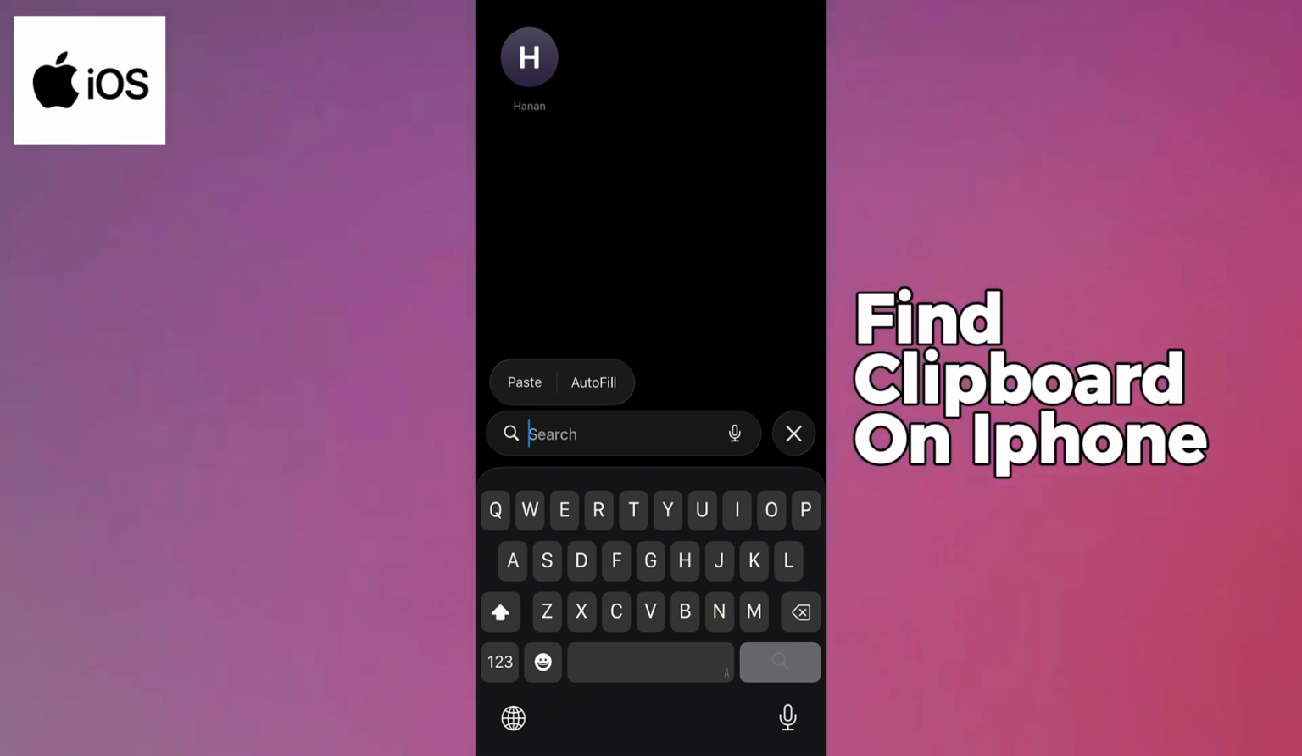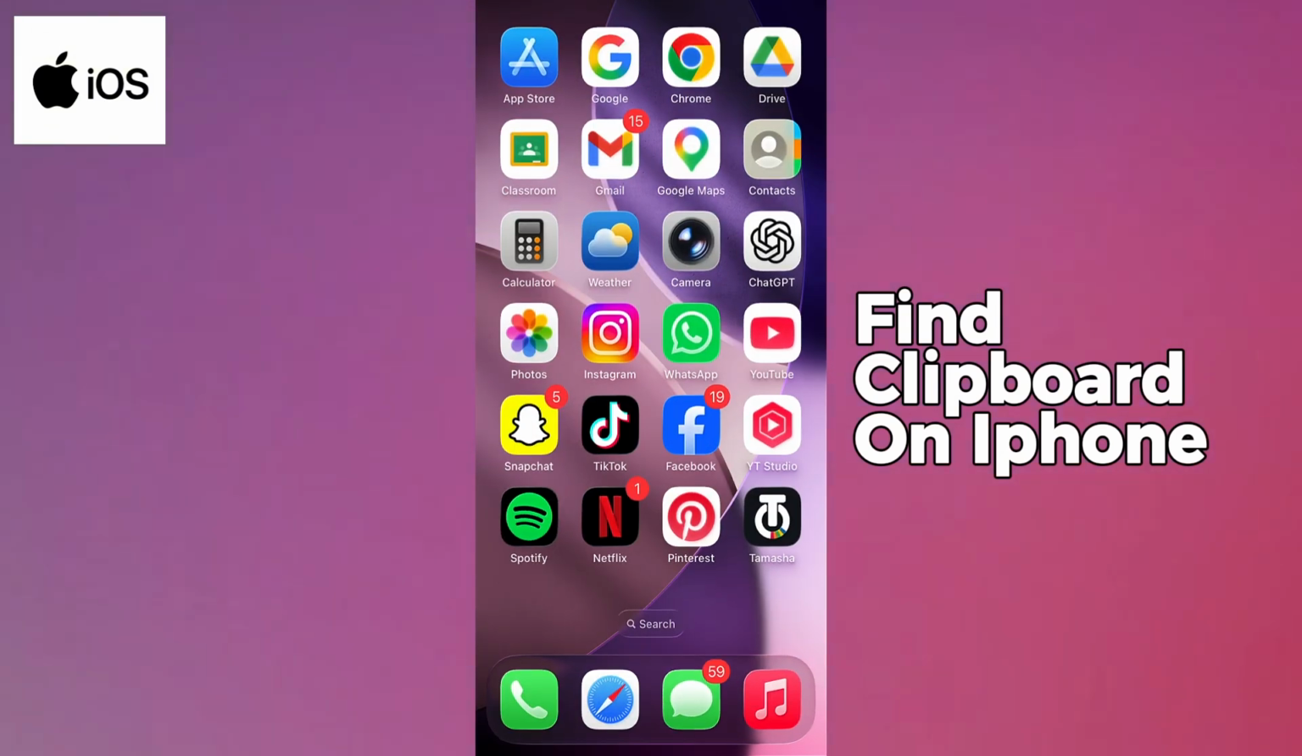And that's it. This is how you can access and use the clipboard on iPhone. It may feel a bit hidden at first because there's no dedicated clipboard app, but once you understand this flow, it becomes super easy. So whether you're copying or pasting, everything works through the keyboard and text fields.